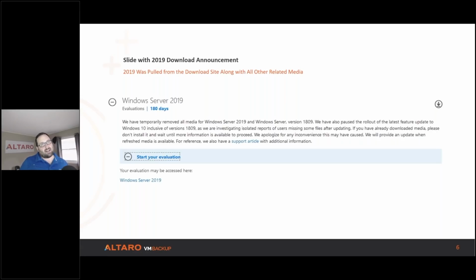So if you go to the eval site today, this is what you see under 2019. You can see here that Microsoft has temporarily removed all media for Windows Server 2019 and Windows Server version 1809. Where this all stems from is that one of the newer versions of Windows 10 contained a bug that during the upgrade process was nuking files, which is not great. But the concern is that Windows Server and Windows 10 have enough code sharing that, out of an abundance of caution, Microsoft has pulled the media for Server 2019.